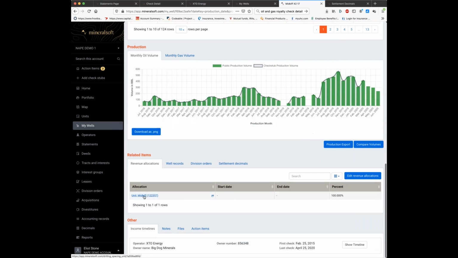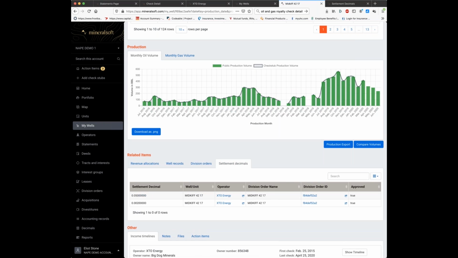But first I want to mention on this well page, you can enter in a hyperlink to your division order related to this well, and the decimals that show up related to this particular well. So in this case, it looks like we have two different interests in the well. One settlement decimal is 0.05, one is 0.002. So we'll pop over again to this decimals area of the software and show you how this audit works.